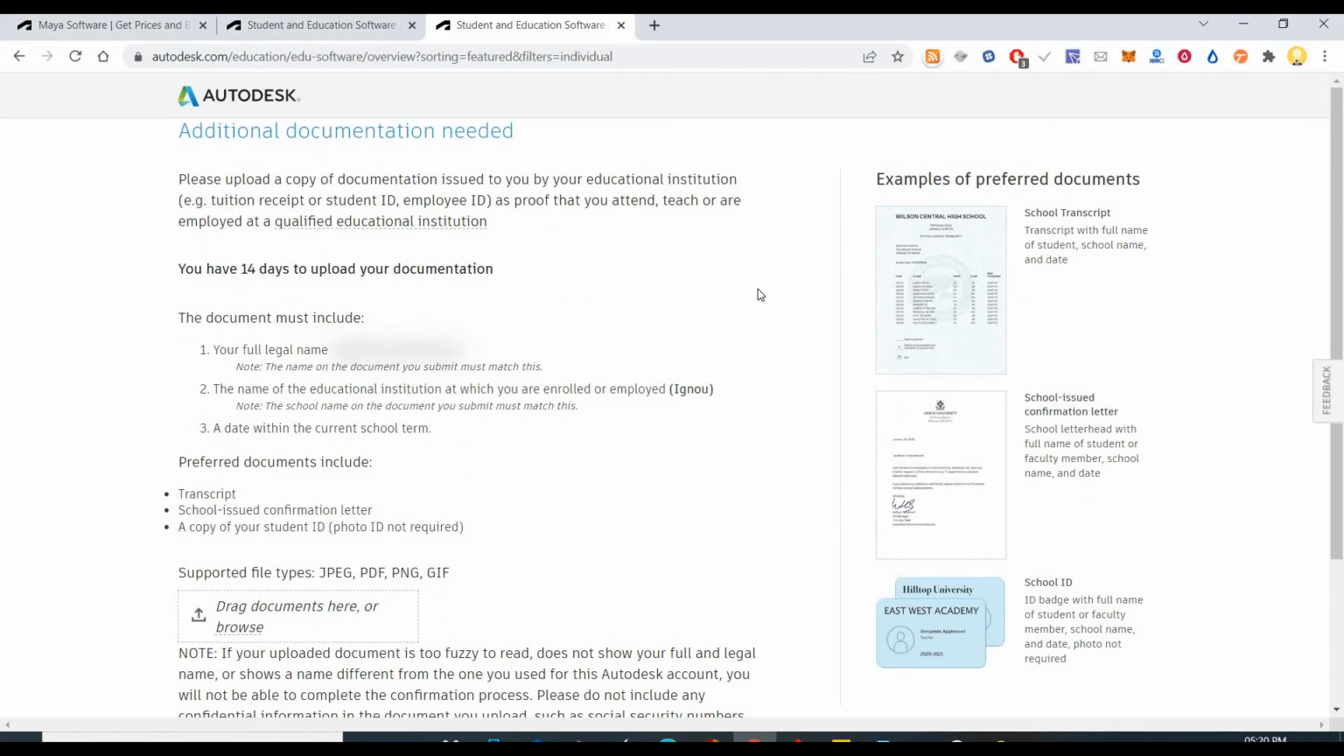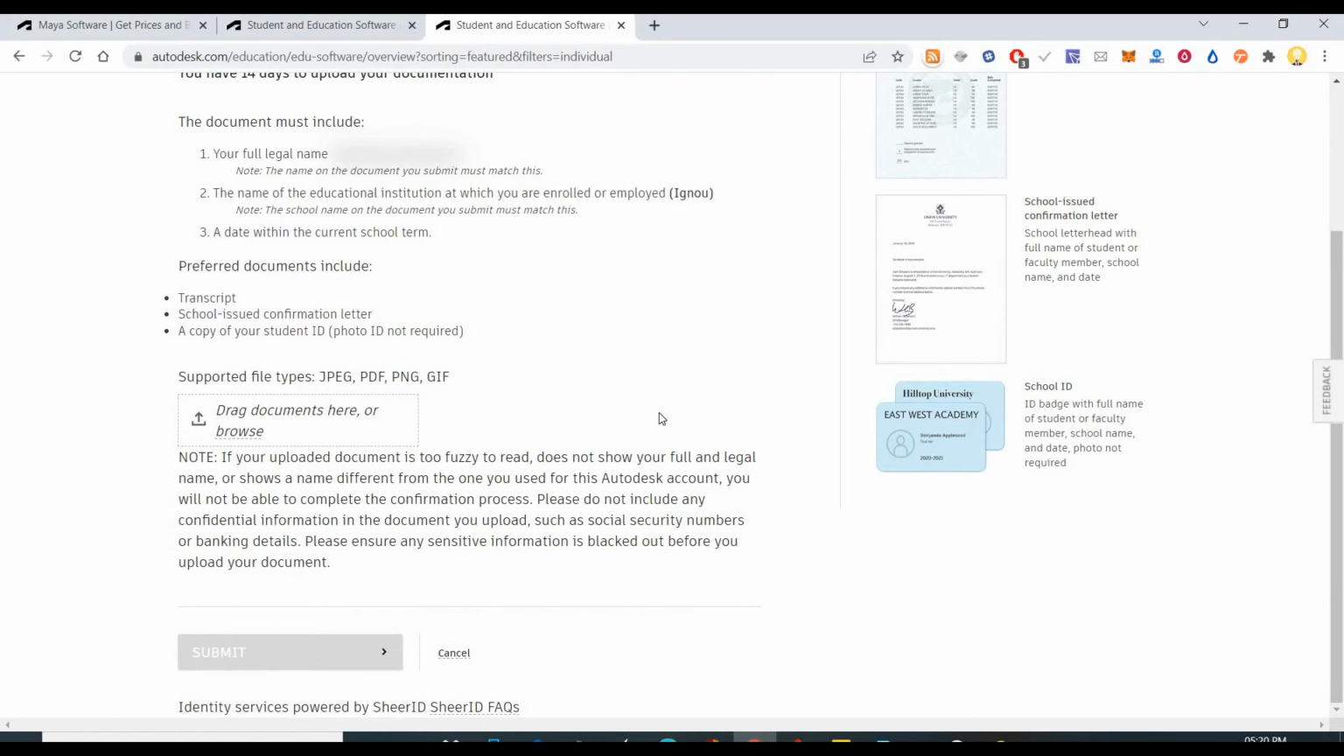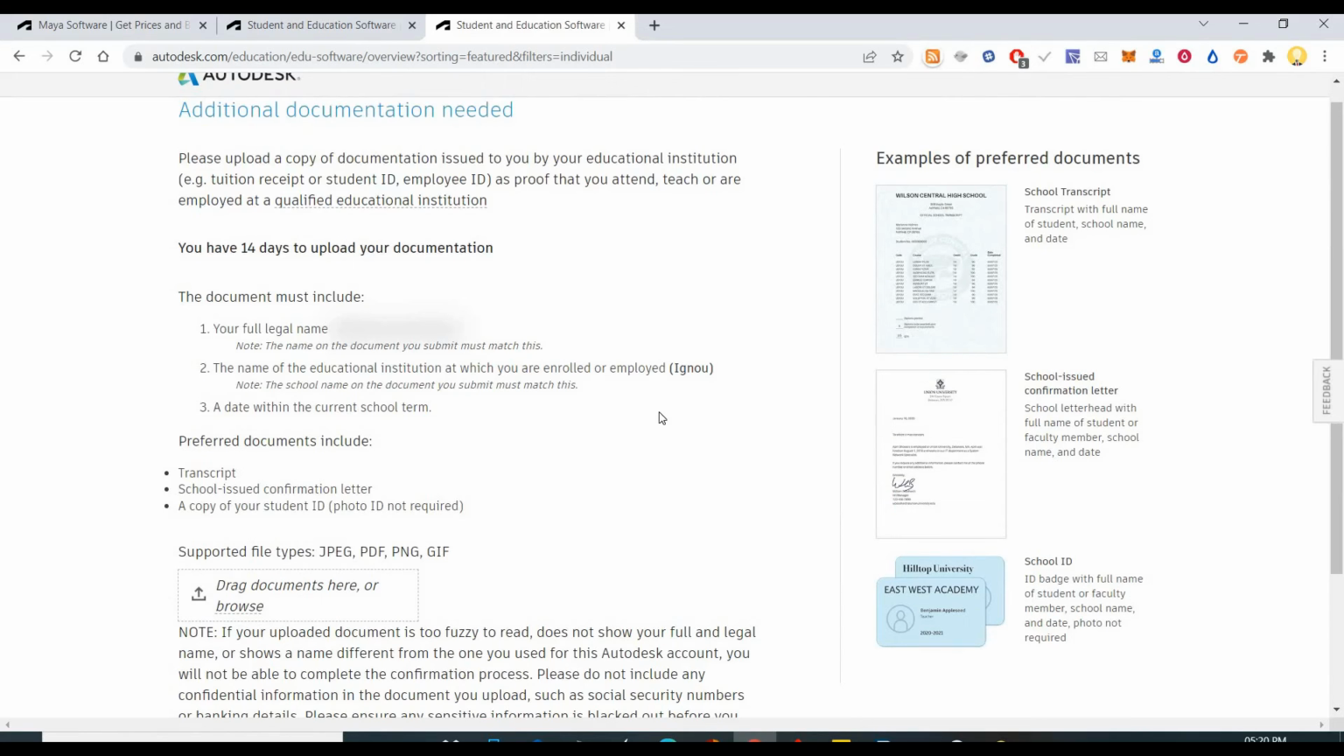After doing that, Autodesk will verify it and give you a student license, which you can use for various softwares. I hope this information is useful.